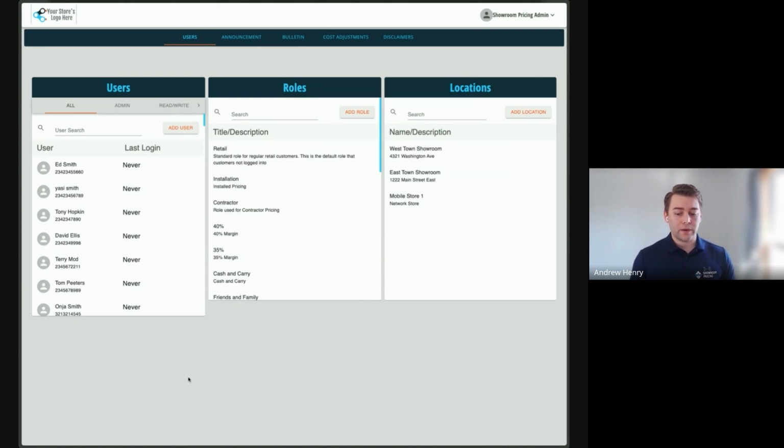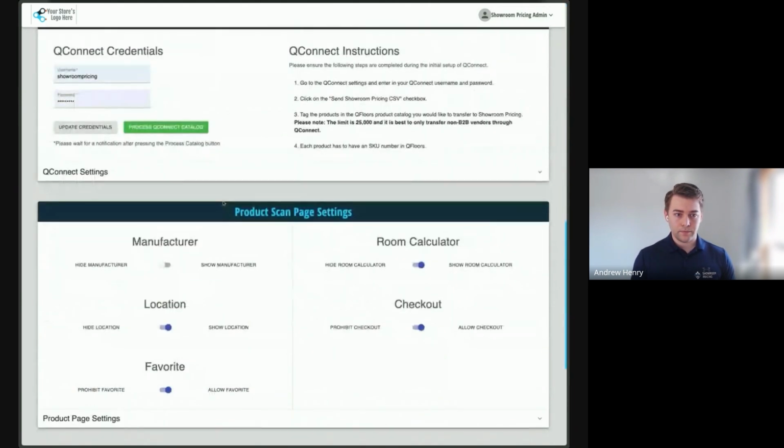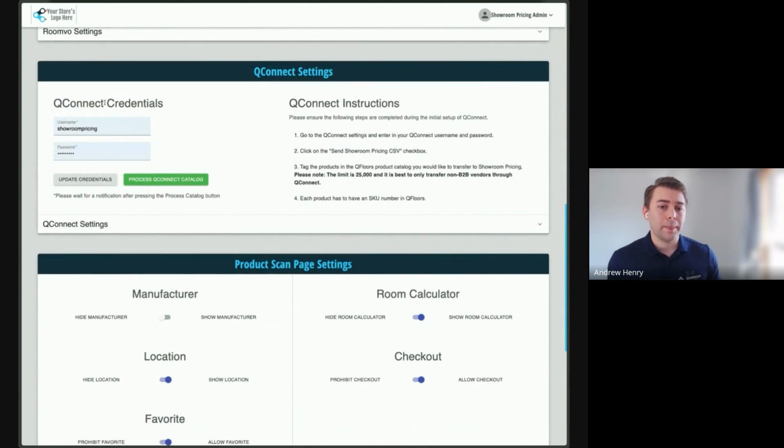What that will allow you to do, let me actually go through, and it's on settings. It's right here. On the settings page, you'd be able to add in your Q Connect credentials there. And from there, you can actually just click on this process Q Connect catalog. That will bring everything over. It's going to import it into our system as if it was a manual file. So it won't look any different from there. And it will also show up under the manual files listed on the homepage. But you'd be able to press that and the newest one would come in.